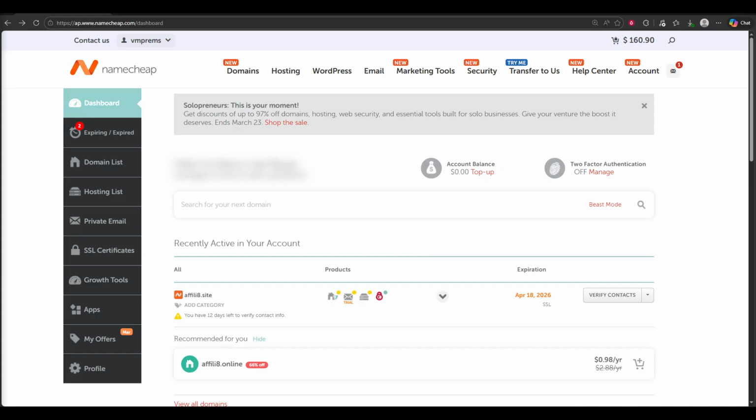Once you're logged in, you'll land on your main dashboard, which is the central place where you manage your domains, hosting, and other services. From this dashboard, look towards the left-hand side of the screen. You'll see a vertical menu that includes different sections for managing your account. This left-hand sidebar is important because that's where you'll find the apps section we need. Take a moment to locate it so you feel comfortable navigating there whenever you return in the future.